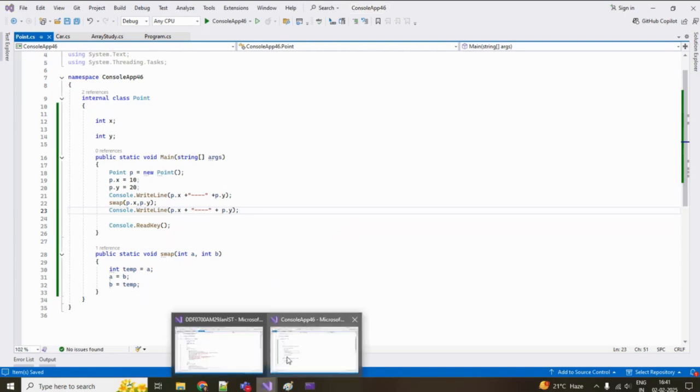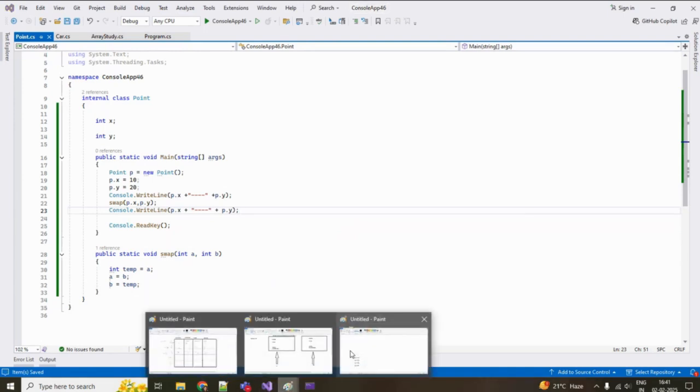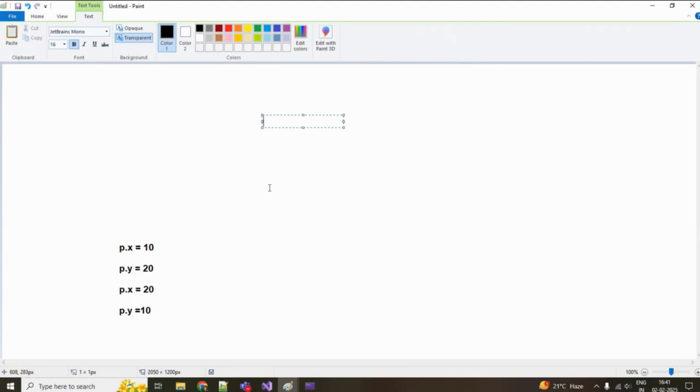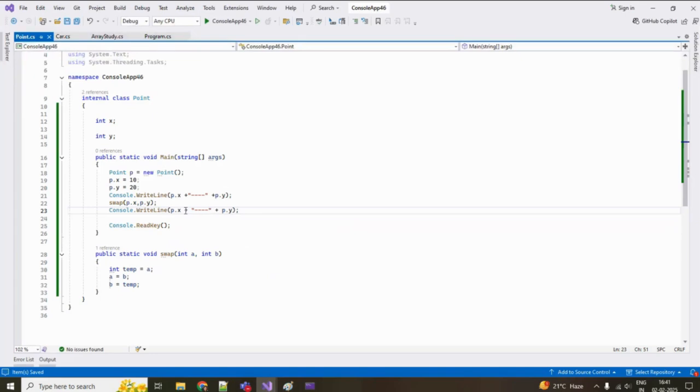Now what is happening, I will tell you. Suppose a is here. Now when I pass this p dot x, p dot y, int a equal to p dot x and int b equal to p dot y.